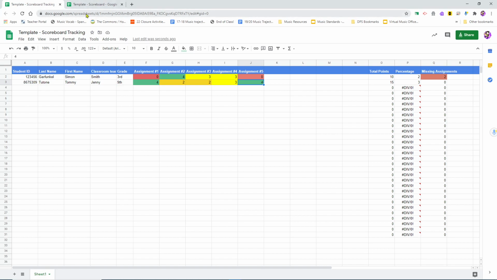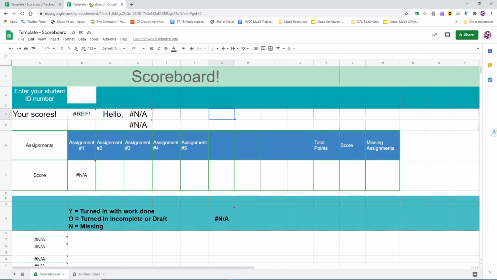So first thing, what I do is I take this link here and I'm going to take it over to my real scoreboard. Now I've created a little template for it already, and I'll walk through what each of these means, or what each of these pieces does.